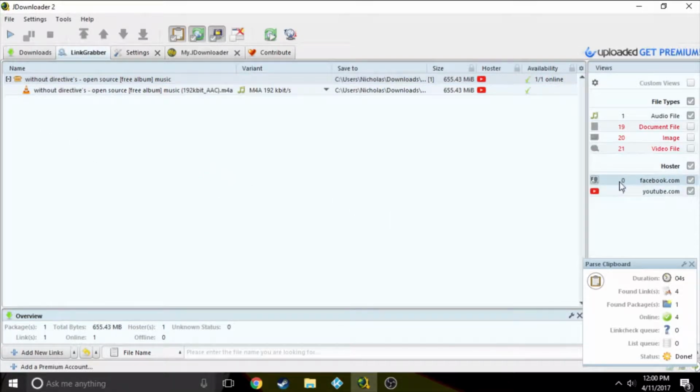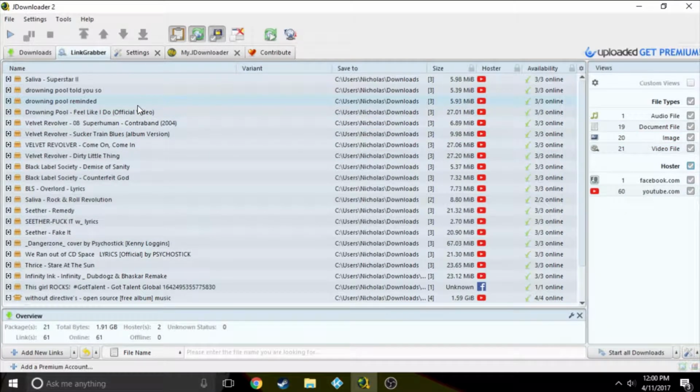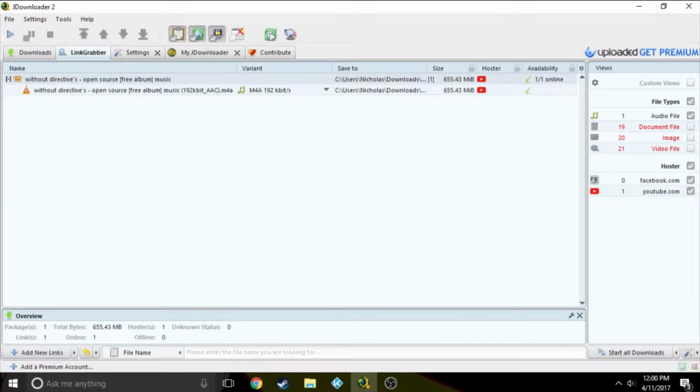Okay. Now, on yours, it saved my settings from the previous install, but on yours, most likely, all of these will be checked. Okay. You don't want that. Uncheck all of them except for the audio files.